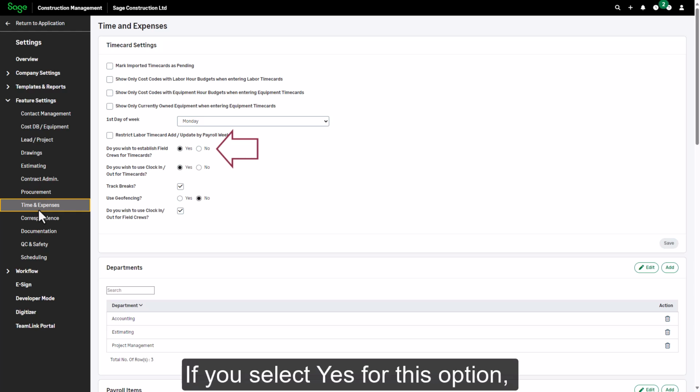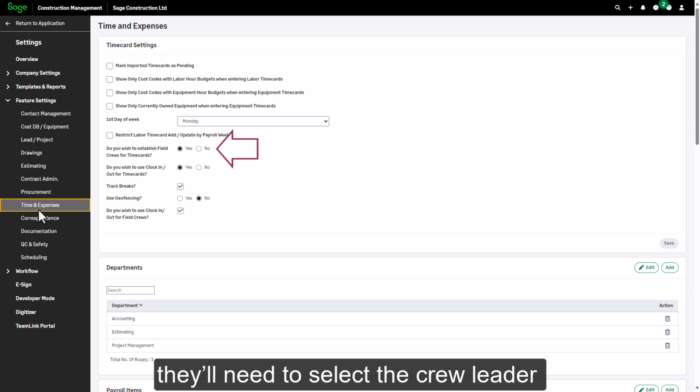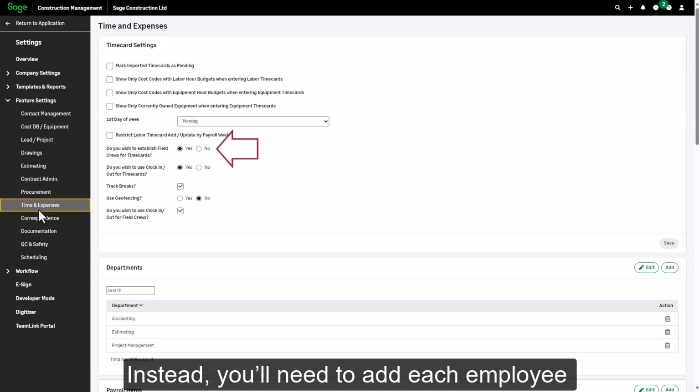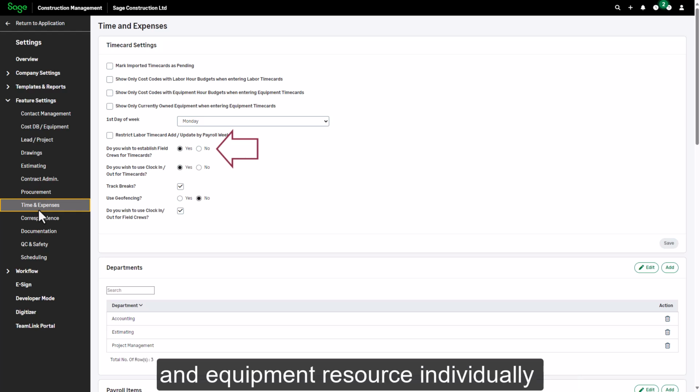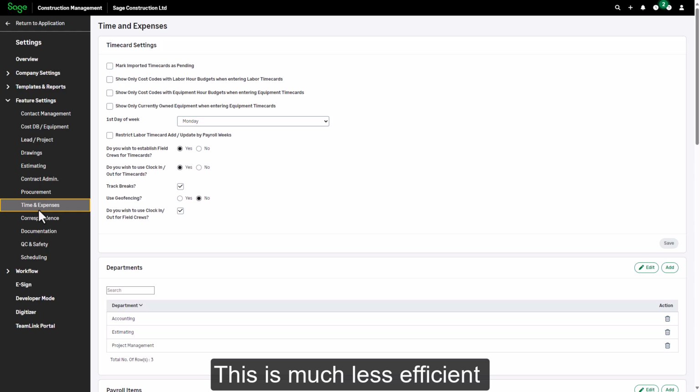If you select Yes for this option, when your team enters crew time cards, they'll need to select the crew leader for their crew, and the system displays all crew resources for that crew. If you select No for this setting, you won't have the option of selecting a crew leader. Instead, you'll need to add each employee and equipment resource individually to the crew time card each time you create a new time card. This is much less efficient unless your crews vary widely from day to day.